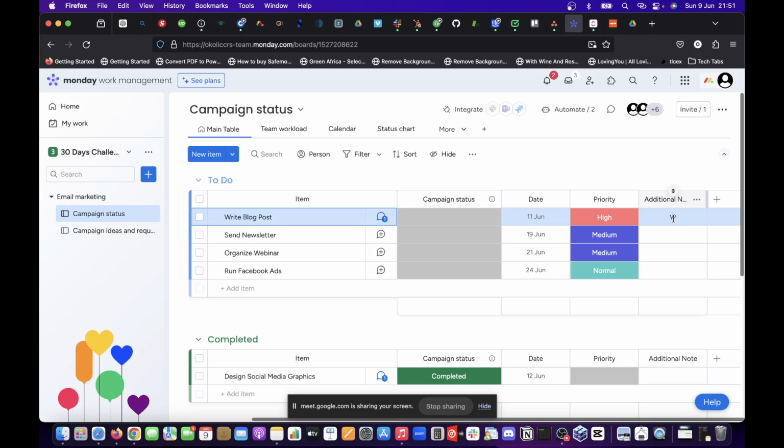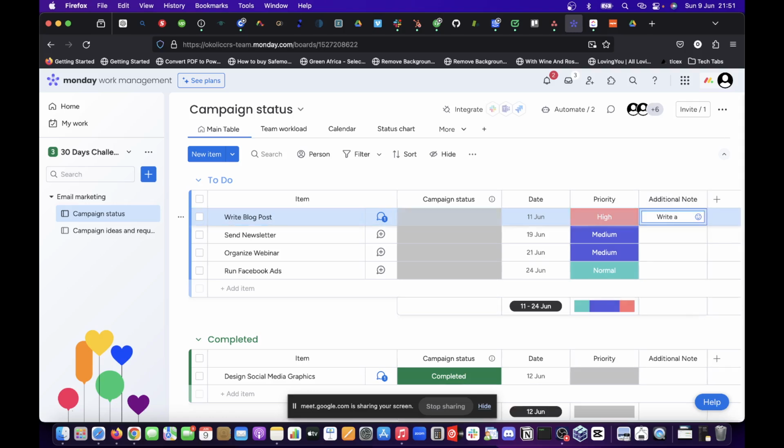So let me say, write a blog post promoting our new company product and highlighting its benefits. Now, once she gets that task, she's going to see this extra additional note added to it.